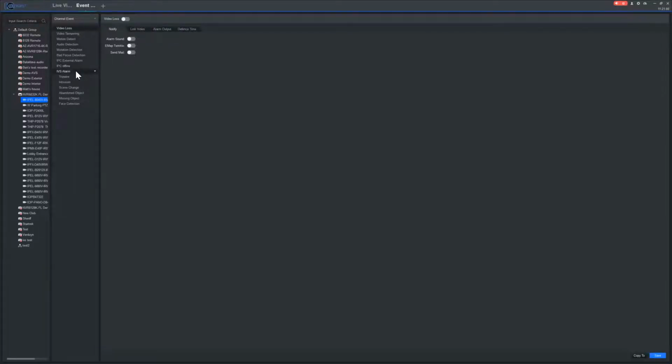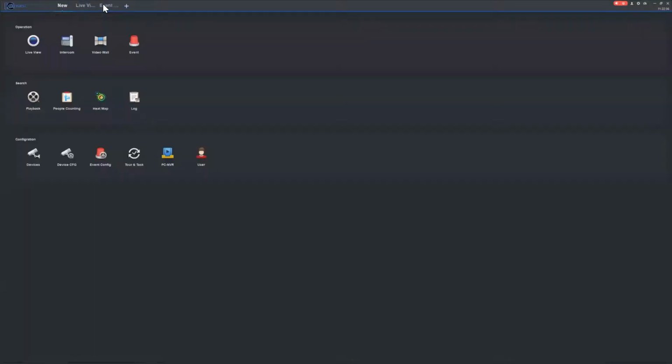Generally, this is going to be utilized if you have somebody who's doing any kind of alarm monitoring, like someone at a guard gate. You can enable audible sounds. You can have an E-map twinkle from an E-map that you can create here. You can have it send email. So this is, again, really for anybody who is doing active monitoring or live monitoring from the software.